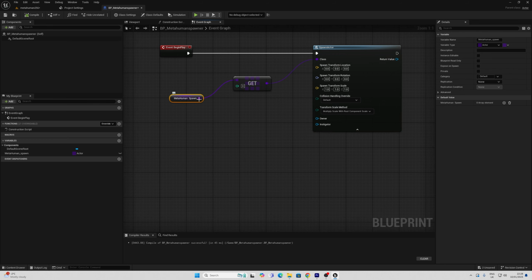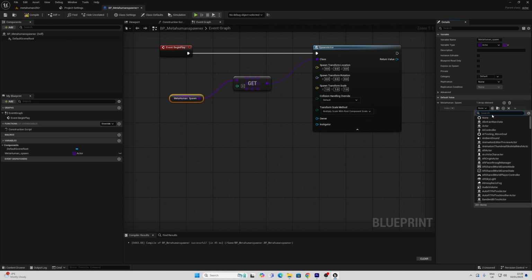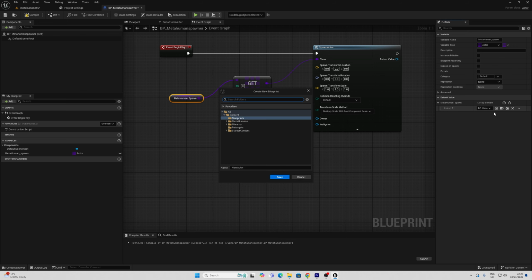Now what we need to do is to populate this array with all the metahumans that we have in our scene. So what I'm just going to go and do here is they're all named BP_. I'm just going to start placing them into the scene here. There should be 16 of them.